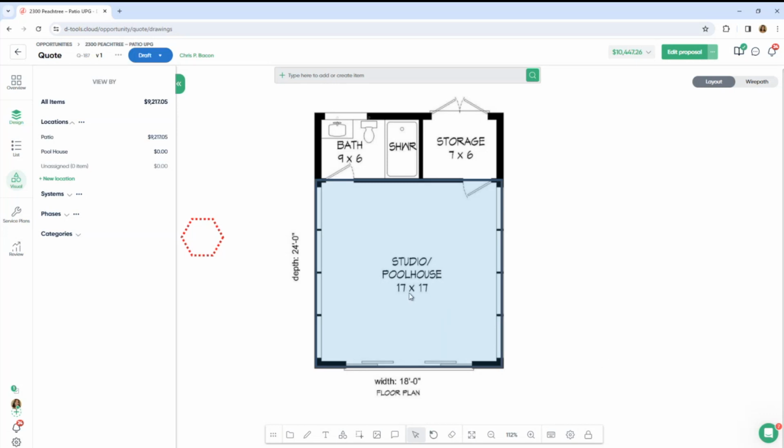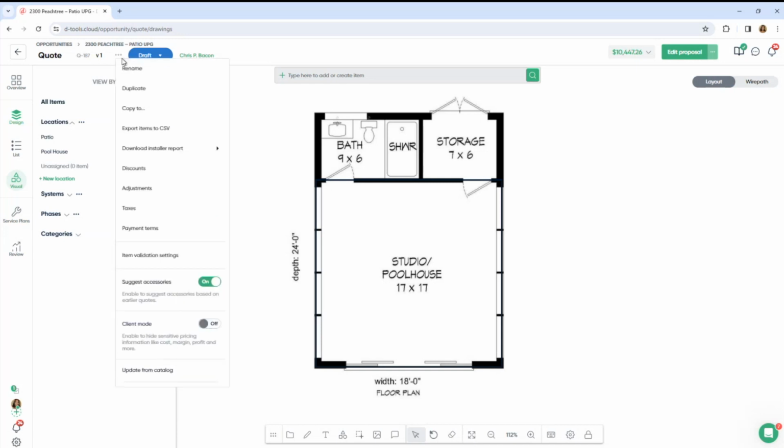Okay. So before we bring our equipment in, let's say I'm sitting in front of my client, trying to get them excited. I don't want to show them any sensitive pricing, or my costs. So I'm going to hit this ellipsis up here at the very top, and I'm going to turn on my client mode, so they don't see the costs, the margins, any markups, or anything like that. So I'm going to go ahead and turn that on. Now let's start to search for our items.